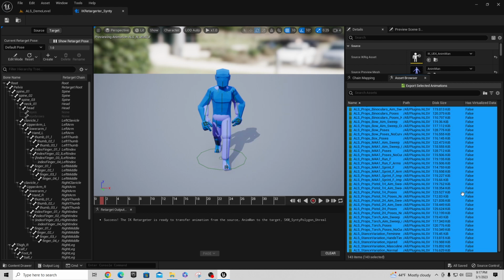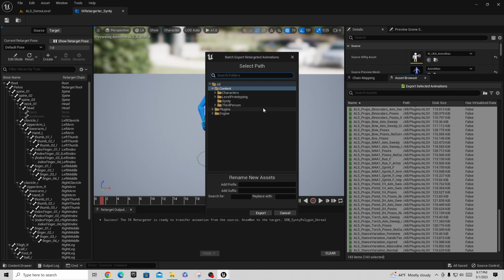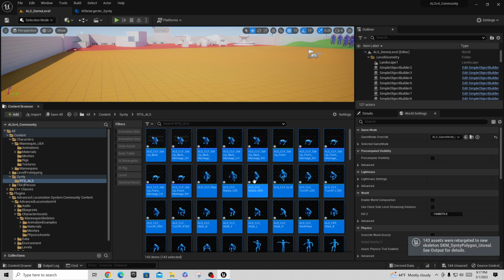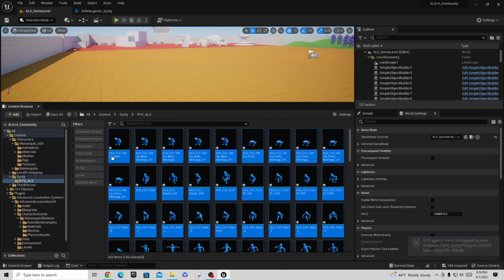So I'm going to shift select all that, and I'm going to say export selected animations. If we want to, we can just go to our Synty folder here, right click and say new folder, and I'm just going to call this RTG ALS, so retargeted ALS, into this folder, and I'll say export. Give that a minute. Now that retargeted all the ALS data into this folder for that character.